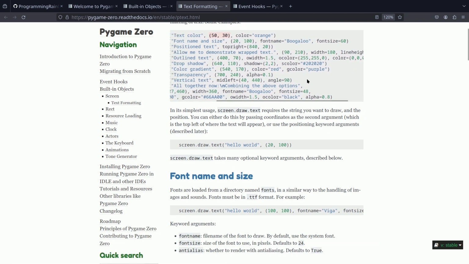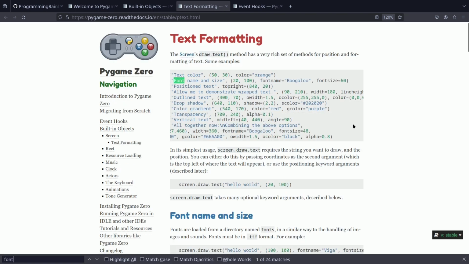I'm just seeing if it's mentioned about the font. Font name? Yeah, a font name. So we can put our font name here too. And we are going to do that. And we can also put the font size. And with some of these, the color, font name, and font size, we do need to say color equals, and font name equals, and font size equals. So we are going to do that.